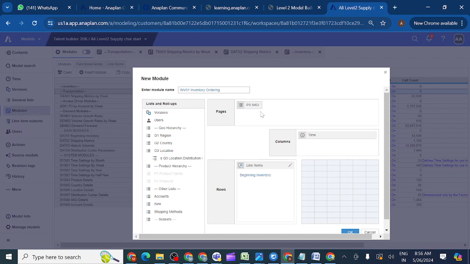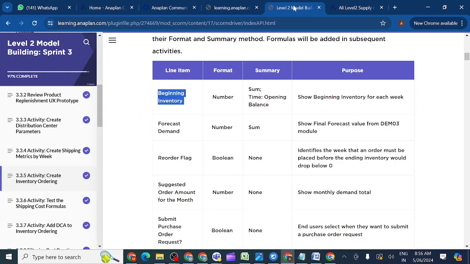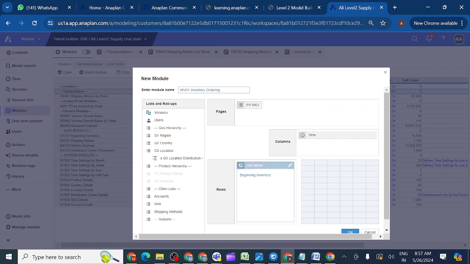In the same way, we have beginning inventory and ending inventory. Beginning means opening stock, how much we have. Ending inventory means how much stock we have at the end of that week. That comes under the ending inventory. You can see I have taken the P3 SKU list and time as dimensions, as they mentioned. So you can see forecast demand, beginning inventory, forecast demand.